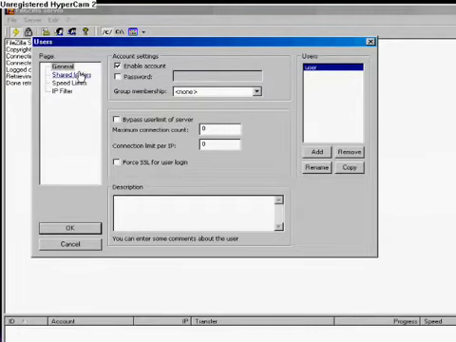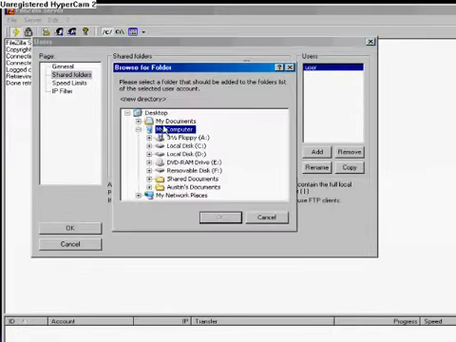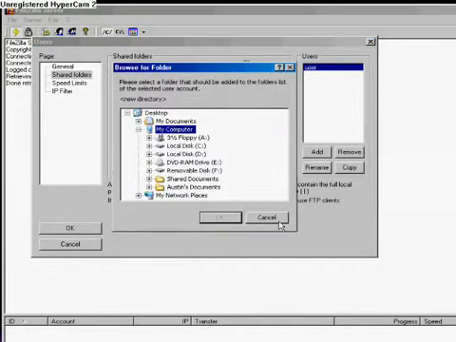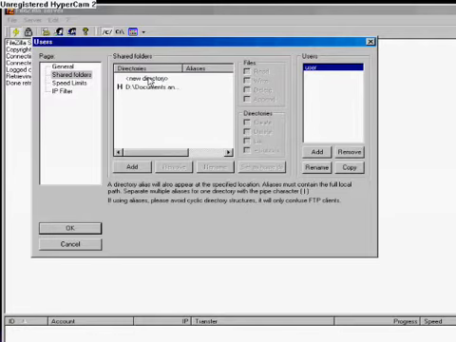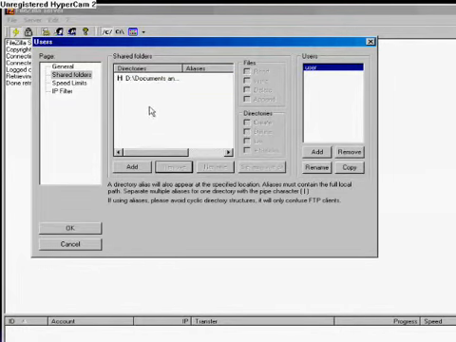Click on Shared Folders and click Add to add the folder you would like to share over the network. For this tutorial, we will use My Documents. Click OK. This is already set as the home folder by default. If you would like to add other directories and set that directory instead as the home folder, then go ahead. We will not be doing that in this tutorial.